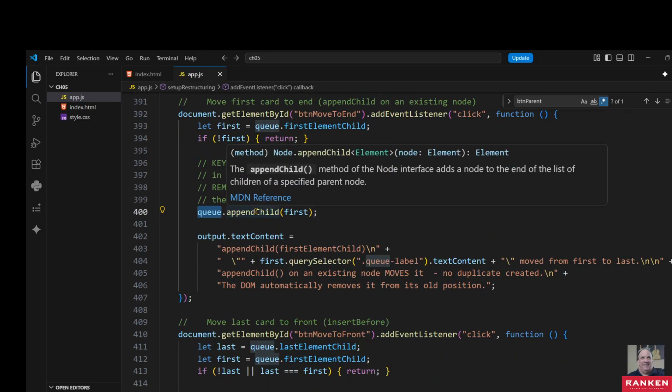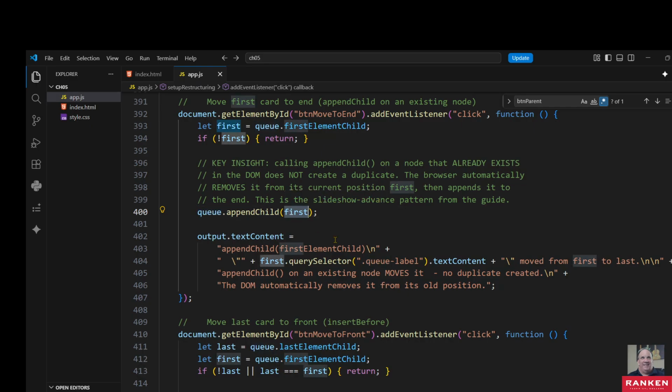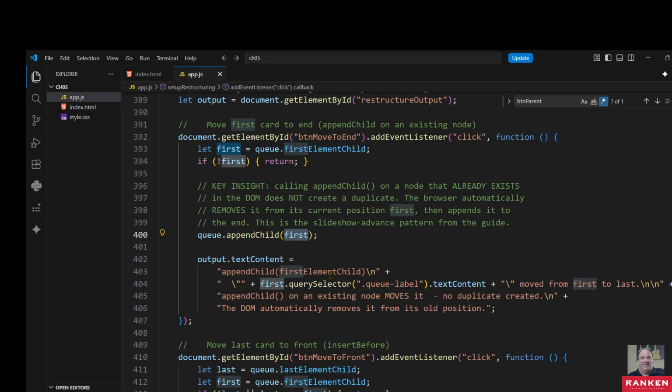Then we're just appending the first child to that, right? Calling append child on a node that already exists in the DOM does not create a duplicate. The browser automatically removes it from its current position first, then appends it to the end. Append child is always going to append it to the end. Append kind of means that.